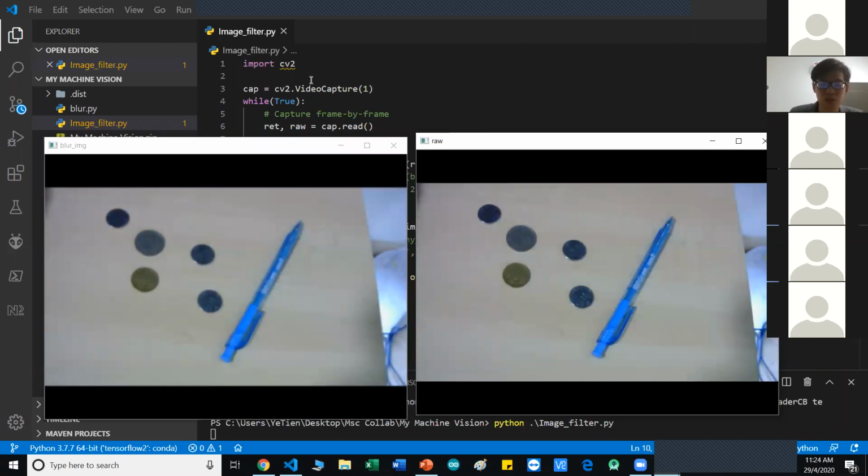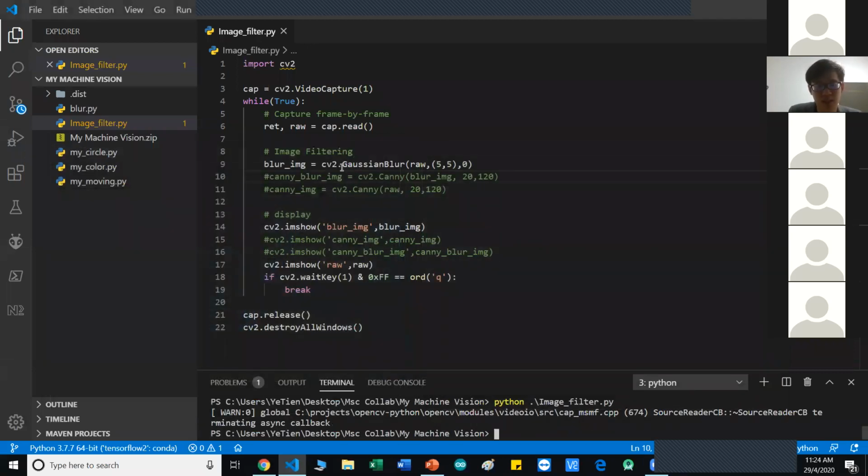Okay, so for blurring, there's a lot of different types of blurring, but the most commonly used is called Gaussian blur. This Gaussian blur, you can call it by using cv2.GaussianBlur. Then you need to pass in the image that you want to filter. So for now, I just pass in my raw image. For this one is the kernel size. What do I mean by kernel size?